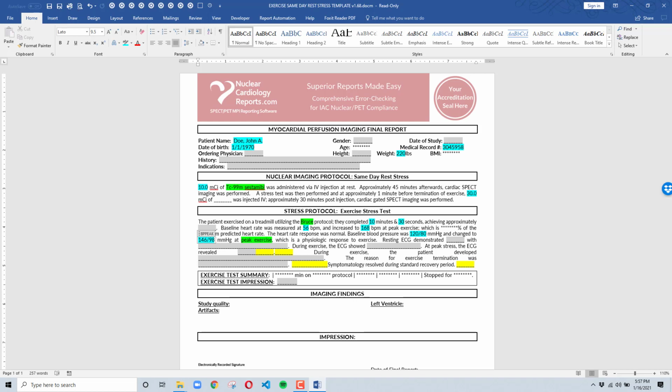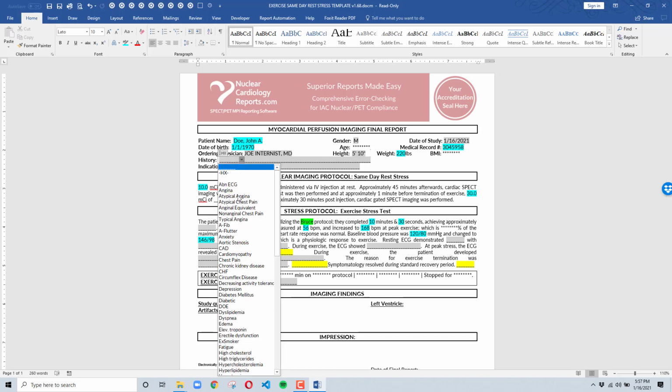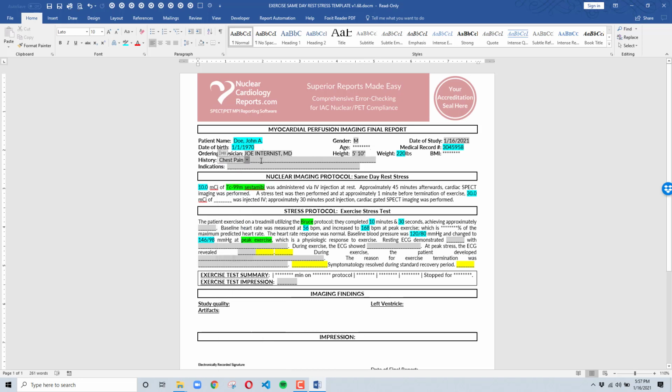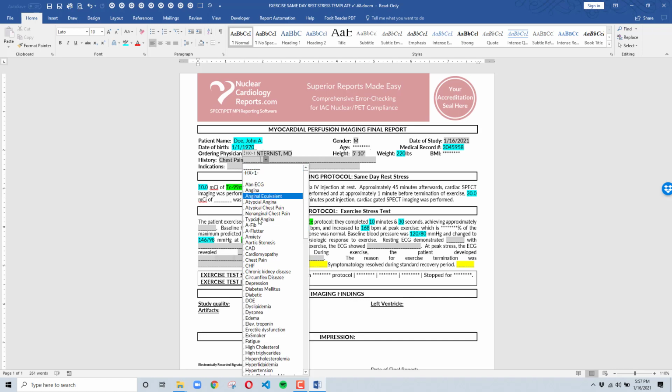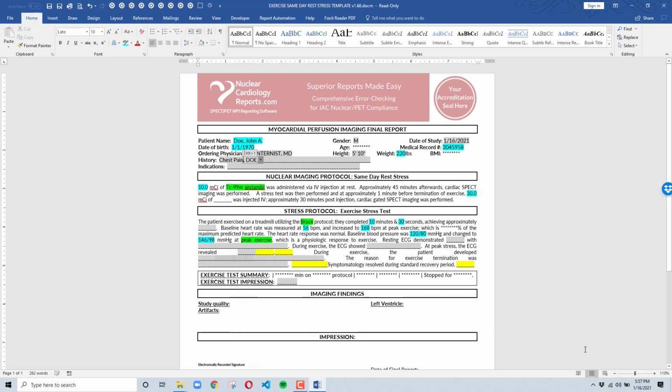Next, the gray drop downs. The gray drop downs are IAC required. You have to make a choice from all of them. So we'll say the gender was male. Study date was today. Ordering physician, we'll populate this with any list you give us. We'll say the height was 5'10". His history, maybe he had some chest pain and some dyspnea on exertion.